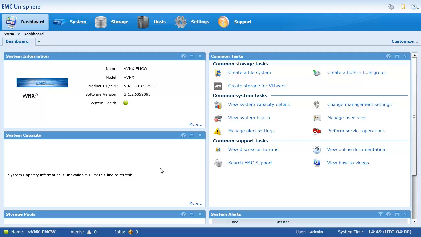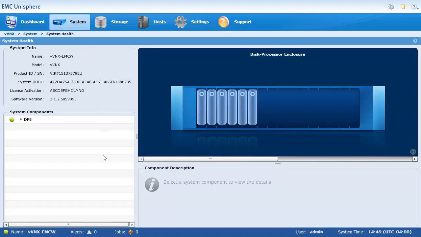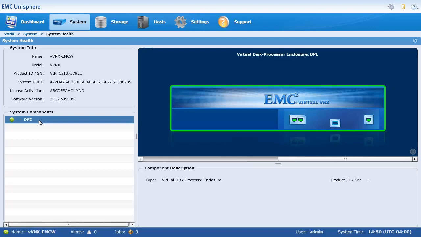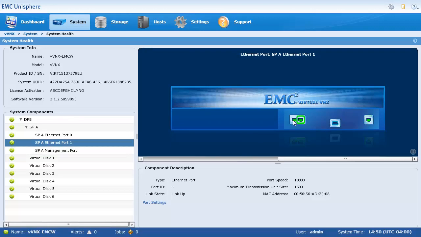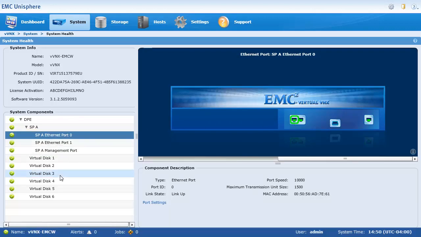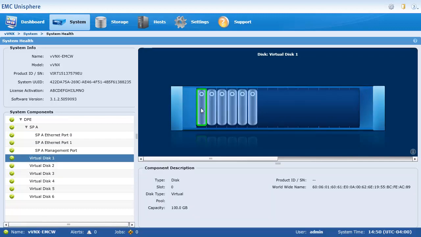Let's start the demo by navigating through the system menu to the system health page. This page displays a graphical representation of physical hardware components. By clicking a system component in the left-hand selection table, the graphic changes to display the system component as well as underlying components. You can also click components within the graphic to see the status of the component along with other relevant information. As you can see here, we've already added 6 virtual disks or vDisks to this vVNX instance. Note that the vVNX is limited to 16 vDisks for the initial release.